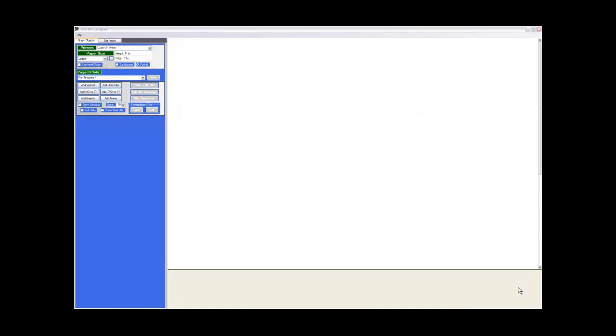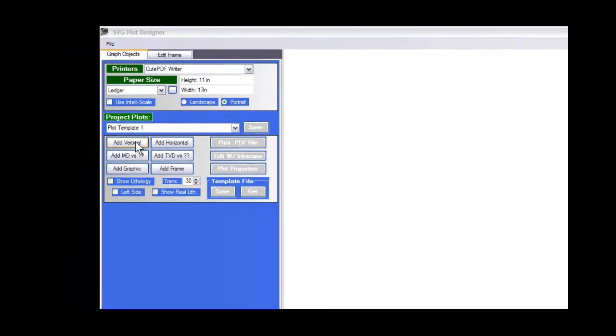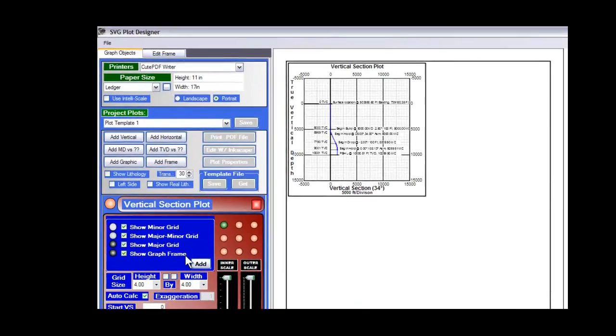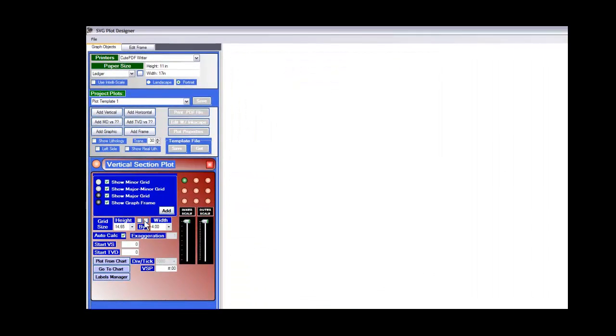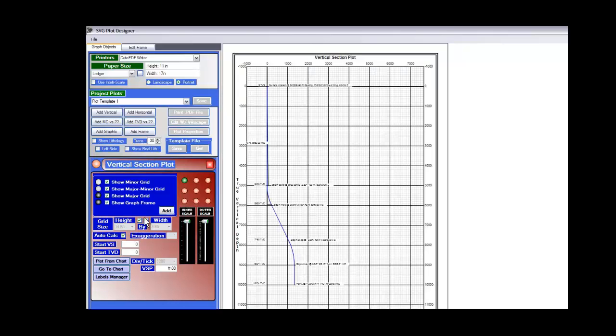In this section we're going to explain how you can use the vertical plot, how you can add lithology to it, and how you can go about displaying it in a couple of different ways. The first thing we're going to do is add a real quick plot here. We're going to make it full size, full page, and we'll just leave it at that.